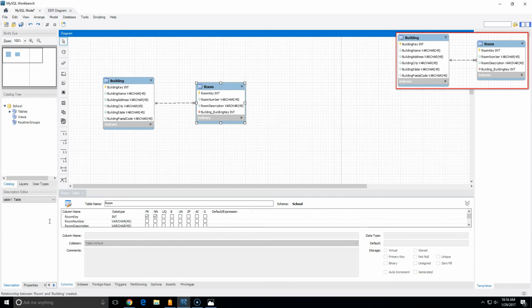So, for example, we might have a church that has many rooms. And then we have another church that exists at a different location. It also has many rooms. But those rooms in that church specifically belong to that building, and they don't belong to any other building.